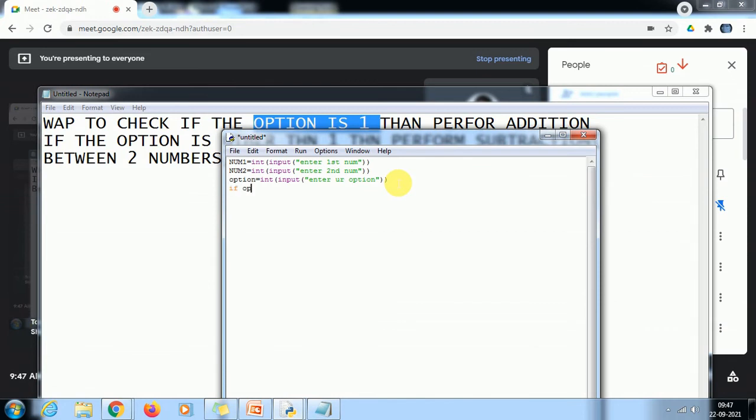For comparison, we use double equal to. So option is equal to 1. Then after that, we'll write colon. Then what we want to perform, if the chosen option is 1, then print the sum of two numbers, that is num1 and num2.